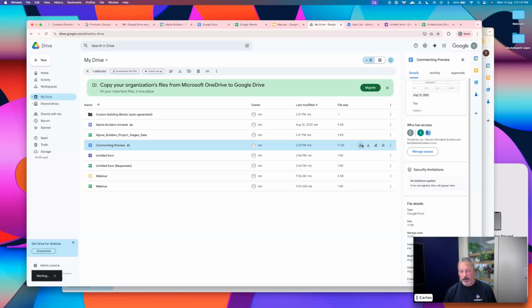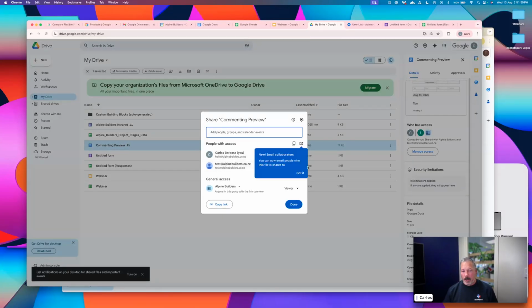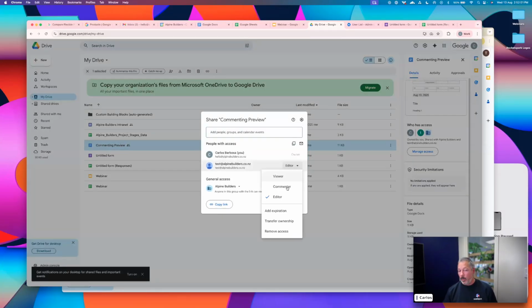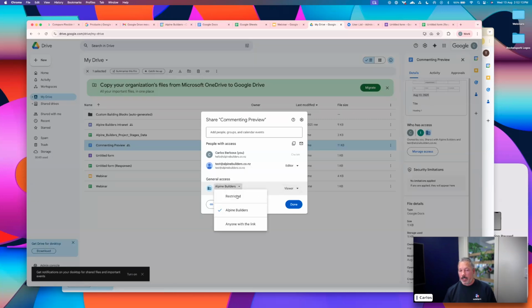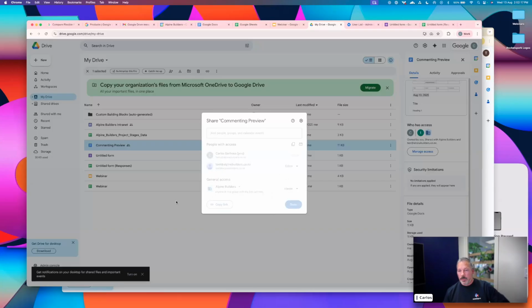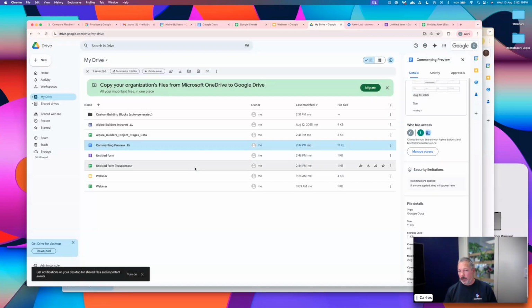Obviously, you can change your view. I've shared this with Test. I can say that they are an editor, or I can change their view. We can add an expiration date. We can even transfer ownership. I can also see that general access is for anyone in my organization as a viewer, but I can restrict that or open that link up wider as well. So there's a whole bunch of sharing functionality within all of your documentation and all of your drive settings that you'll be able to use within your organization, broader than one person.